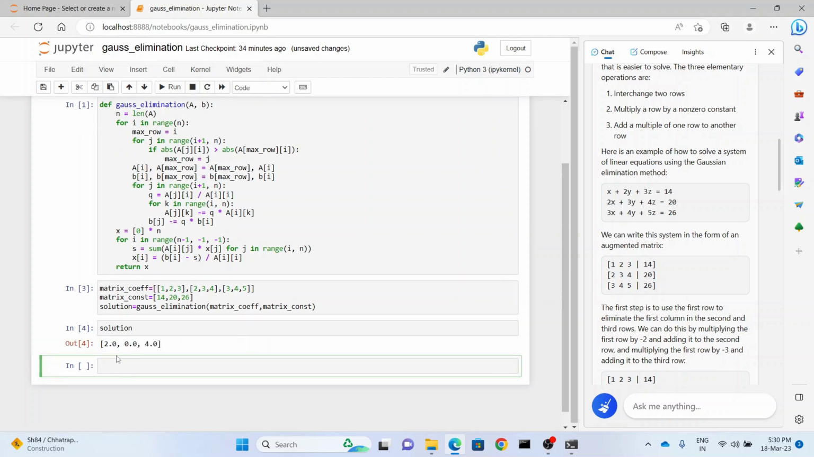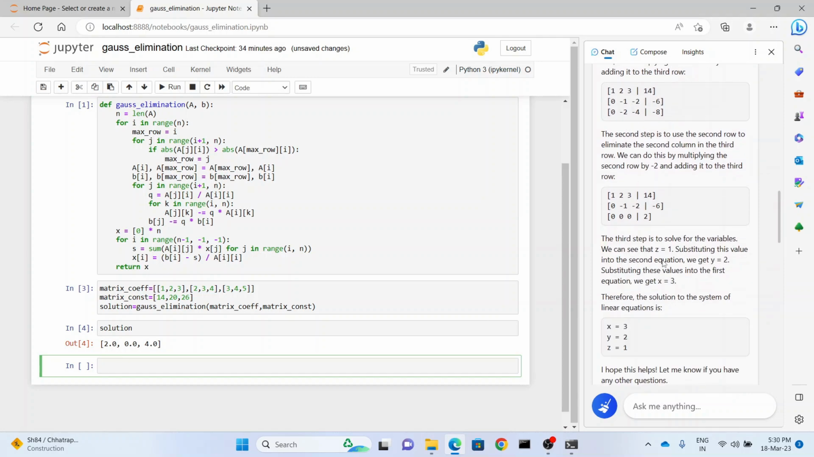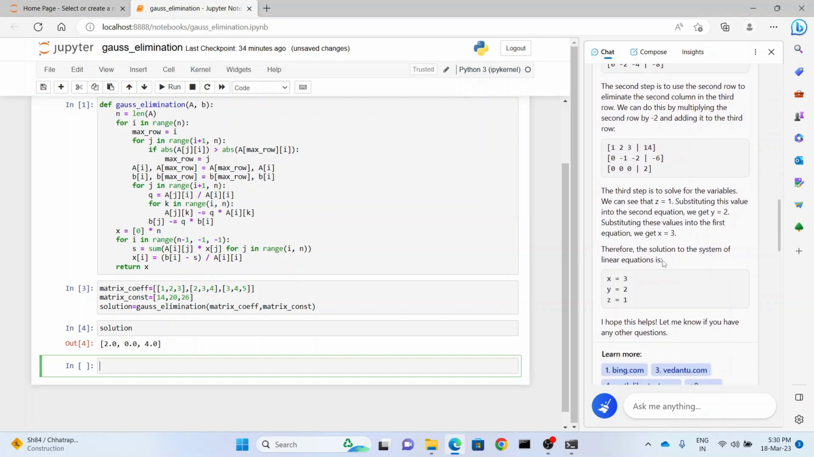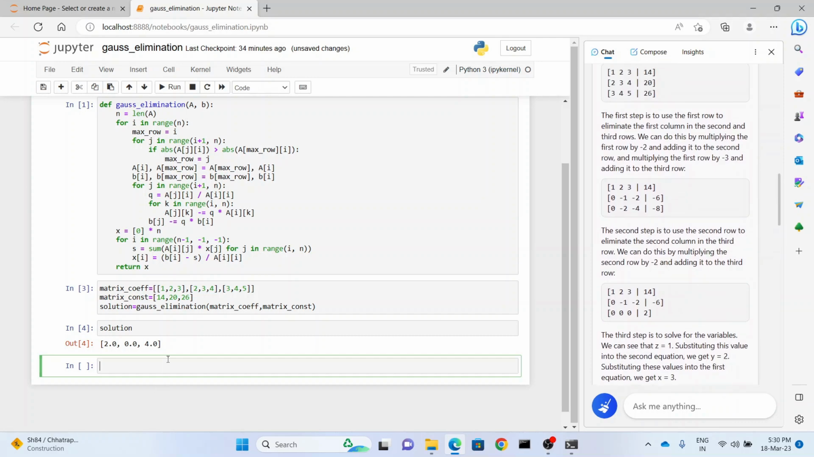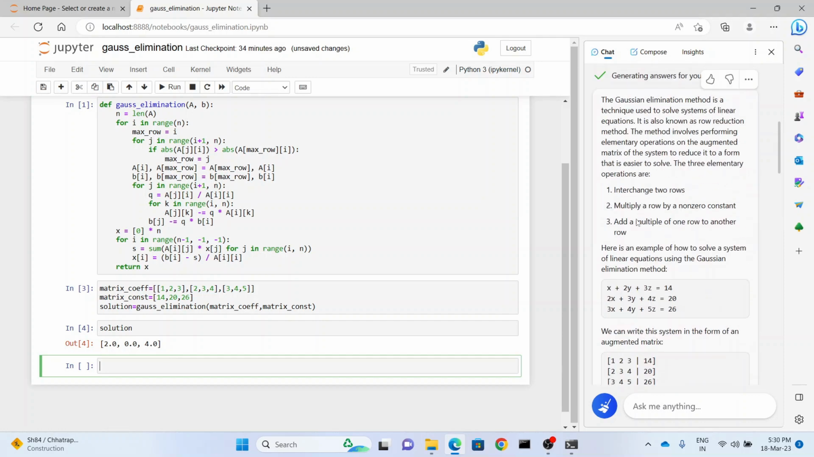Now let's see what's our solution matrix. And our solution matrix is the solution for the equation. Now let us see what was the solution for this equation. The solution for this equation was 2, 0, 4. Okay, so let's check it now. It's 1, 2, 3, 14. It's 2, 3, 4, 20. Yes, and it's 3, 4, 5, 26.